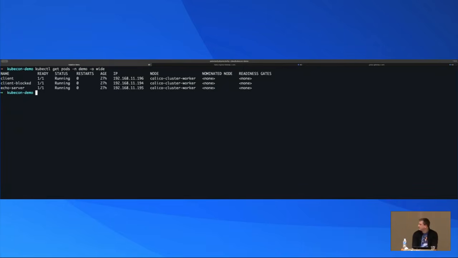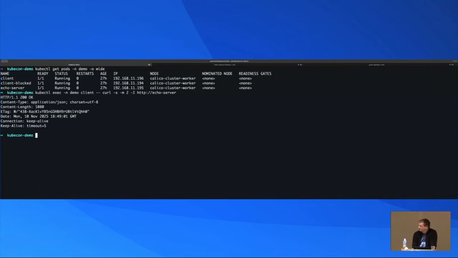Okay. So what I'll start with is showing what we have running. I have some demo applications in action. I have a couple of client applications and a server. Right now, everything should be able to access everything. So let's just test that in action. Yep, the client can access the server.